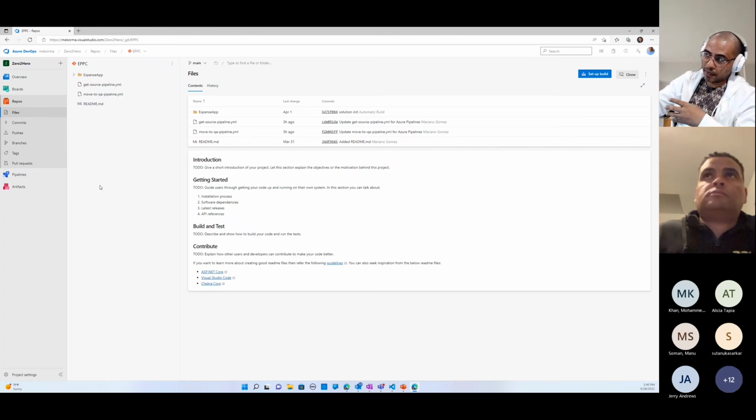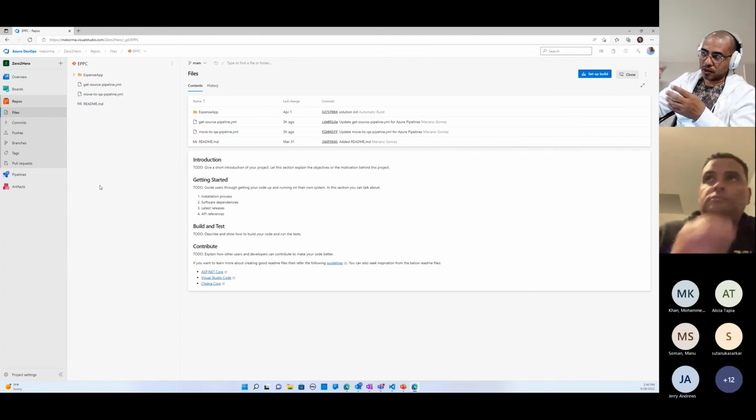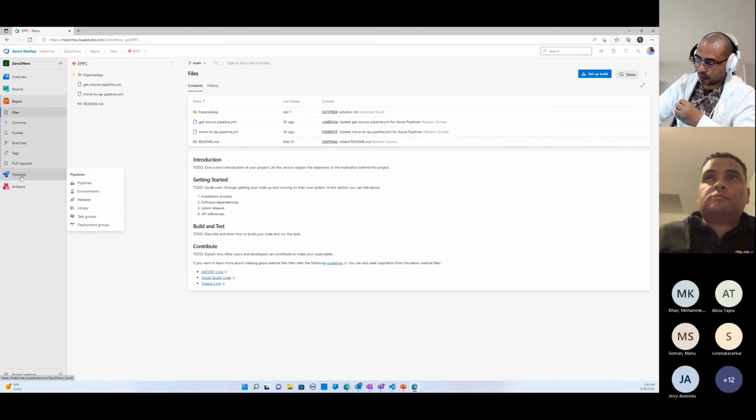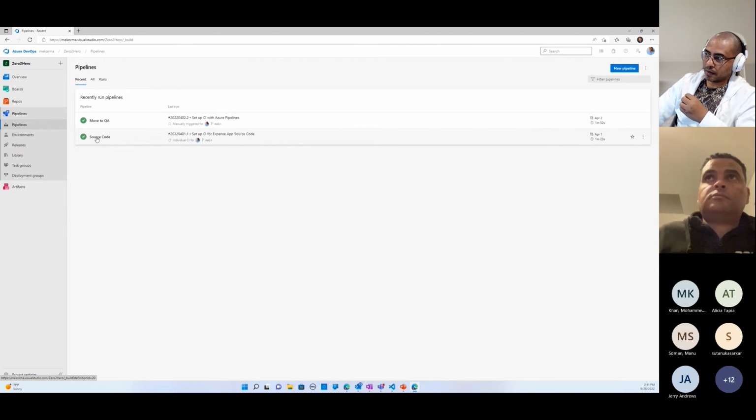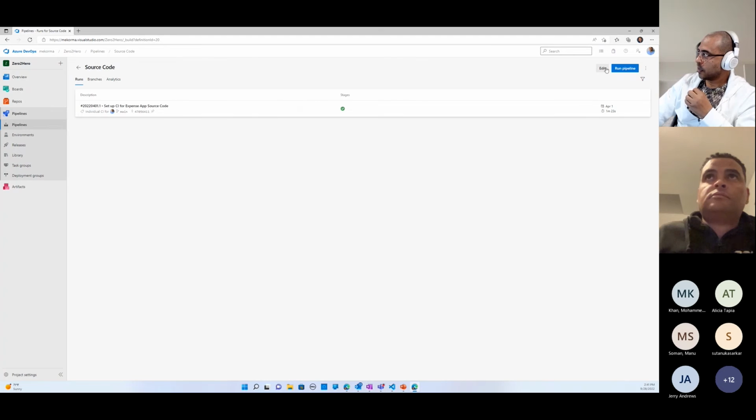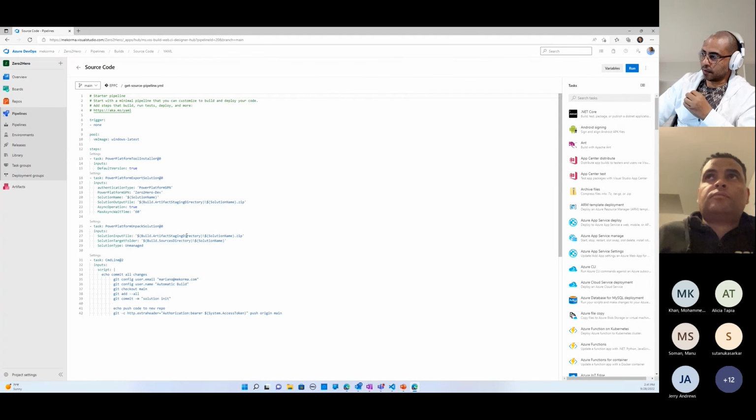Okay, so I created this expense application. It's hosted in a solution, and the solution is the base for how I got all this code into the repository. So how did you get the code into the repository? Well, I use a pipeline. So this is my source code pipeline that I created, and that source code pipeline has some YAML code that basically tells Power Platform to transport the code over.